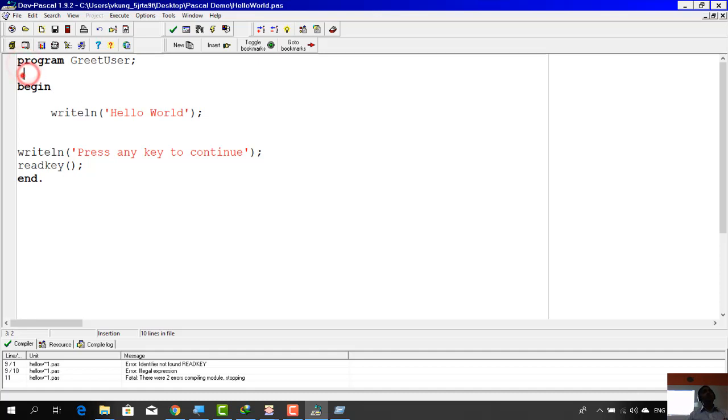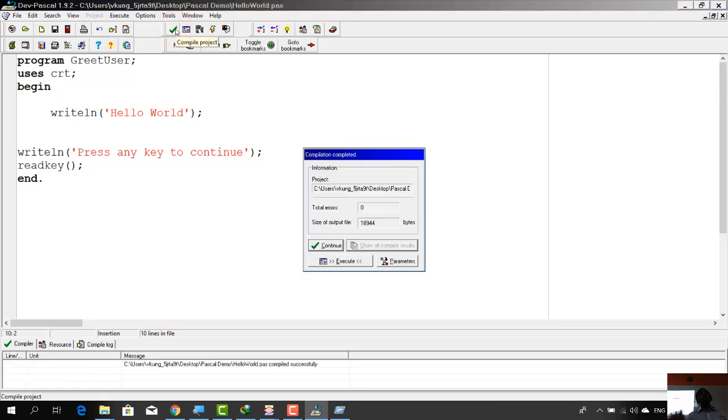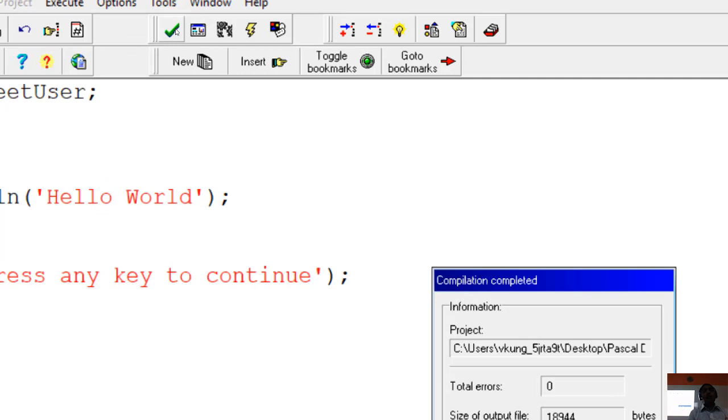All you need to put here is the library that provides that functionality, which is USES. That's the code to use this library. Uses CRT, semicolon. All right. I see that I get no errors here. I'm happy that I don't get any errors.